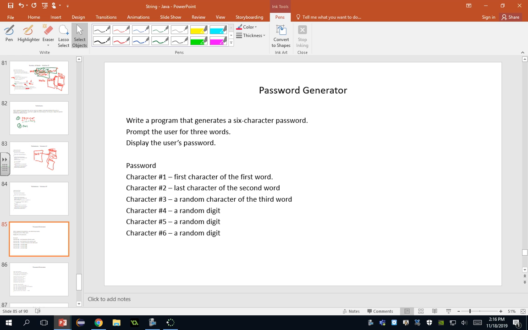All right, now we get into some more interesting ones here. Our password generator. Write a program that generates a 6-character password, prompts the user for 3 words, and displays the user's password. So as we do this, we're going to need to get some information from the user, and then we're going to have to basically break this down. Our password is going to be a string in the end, so we're going to build this thing a character at a time. For character number 1, we're going to grab the first character of the first word. So we're going to have to get in our 3 different strings from the user.